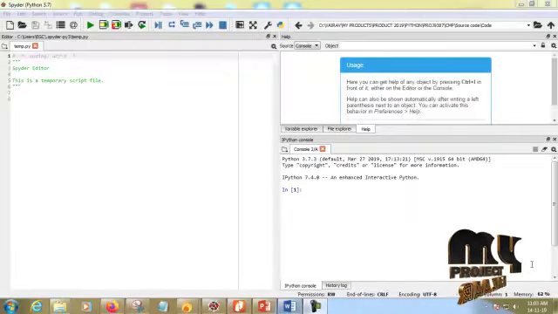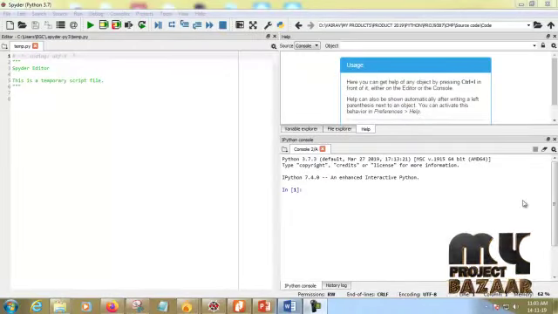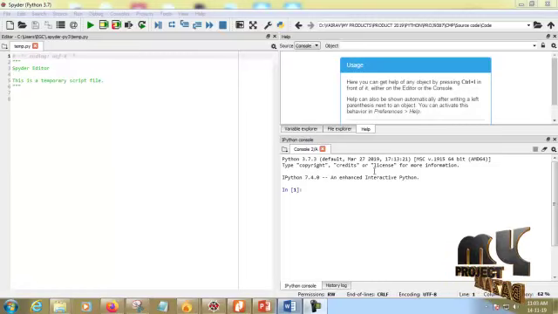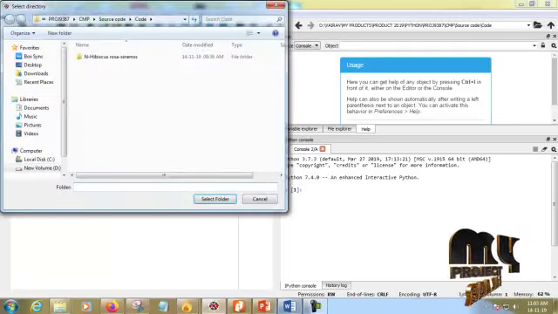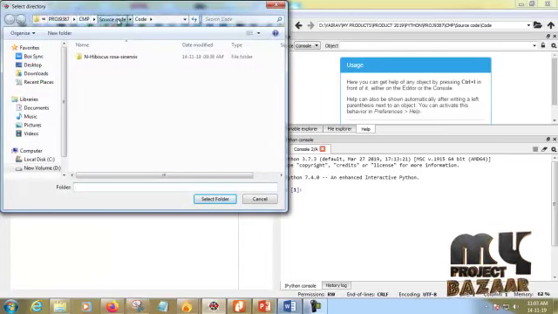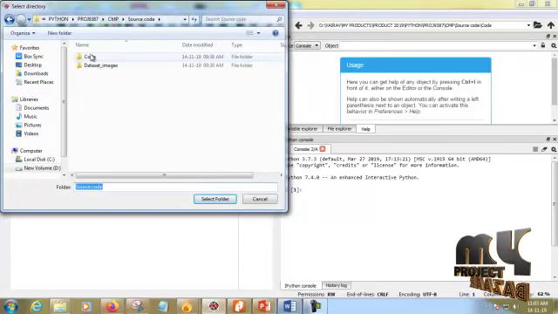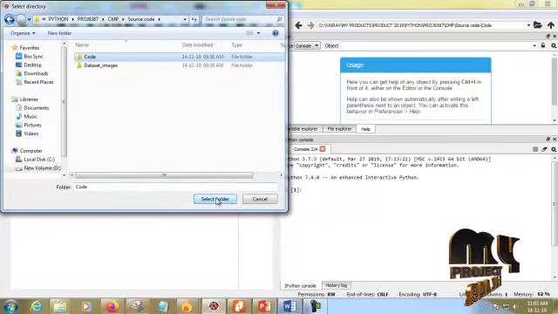Now we will run the project. This is the Spyder window. First we have to import our project folder. Click this file explorer. So this is our code. Please import it.